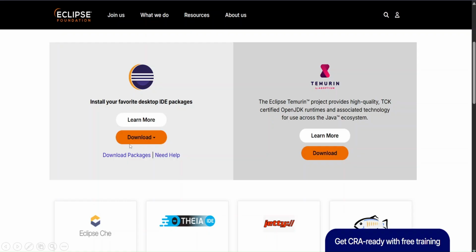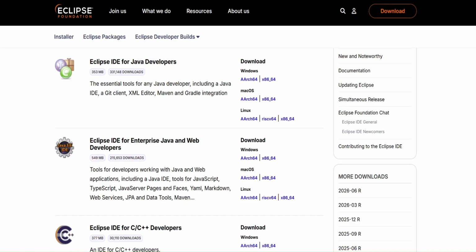Here you can see the download option to download Eclipse IDE, but don't click on this download button. Just click the download packages, which is just below the download button. Then it will redirect you to this particular page where you can see the different types of Eclipse IDEs available to download.